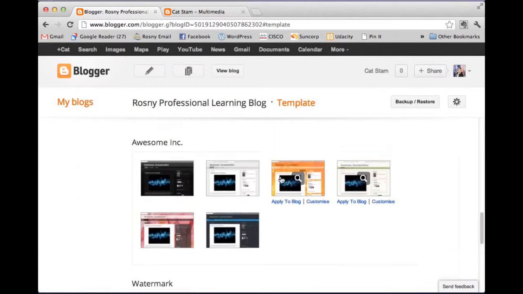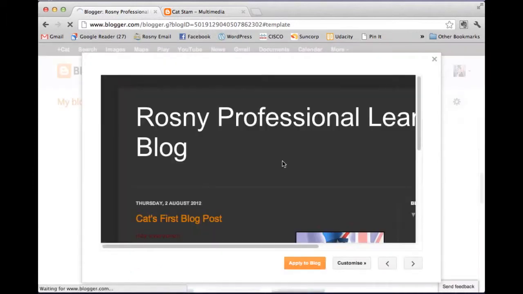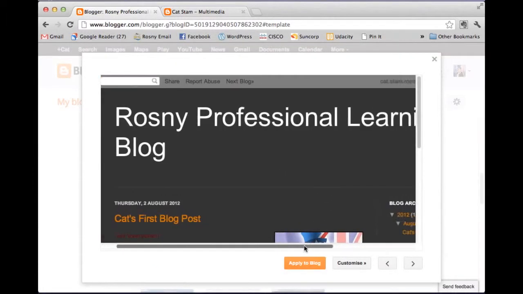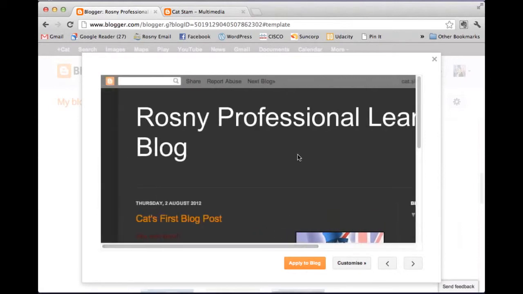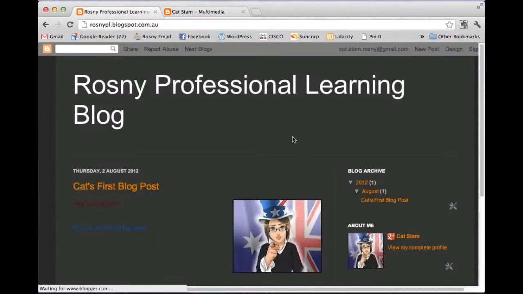Not one I'm overly fond of. But you have to find the template that you like, okay? Remember that this is not about me, this is about you. And pick one that you like and that you think conveys your theme effectively. This one's not too bad. I'm just going to go with this for now and apply to blog. So if I now click View Blog again, we'll see the new template being used.